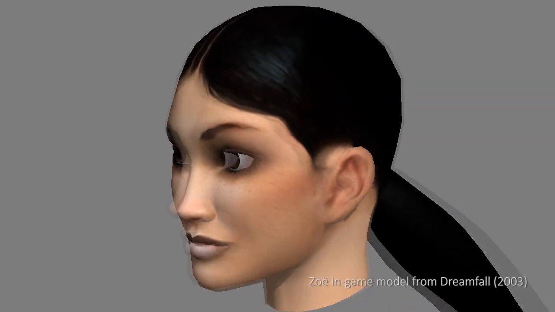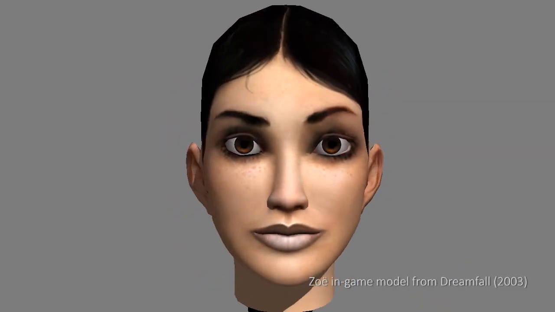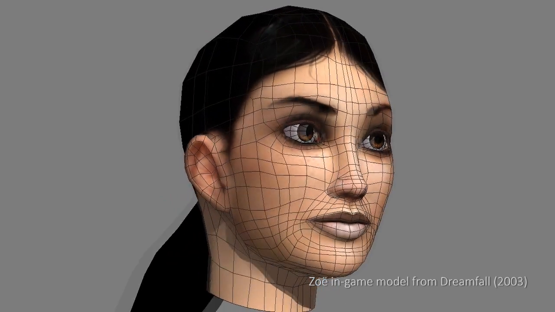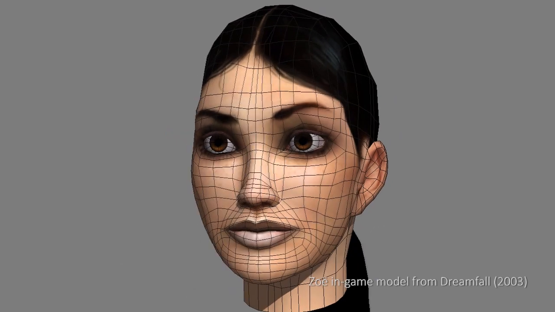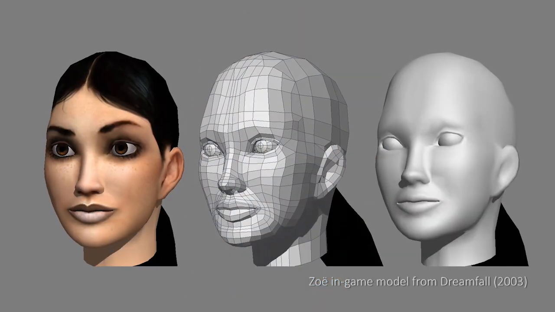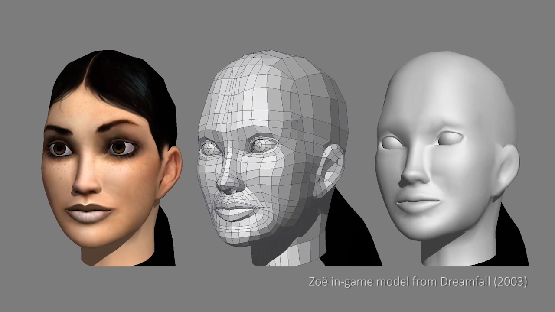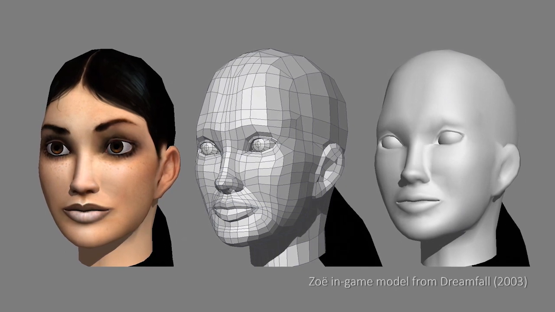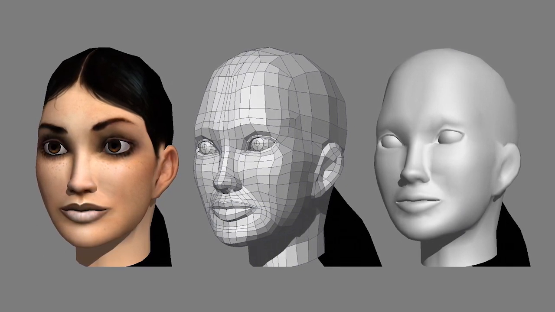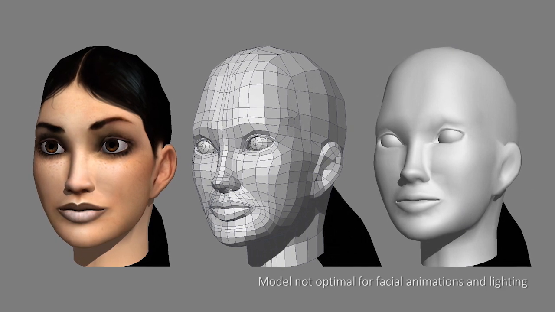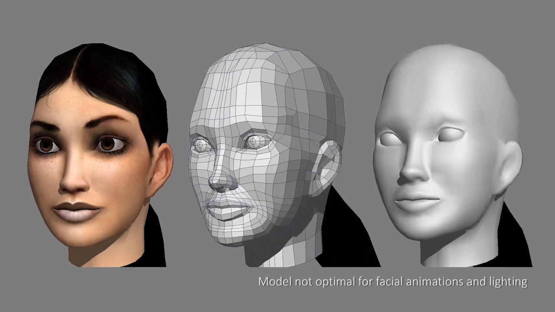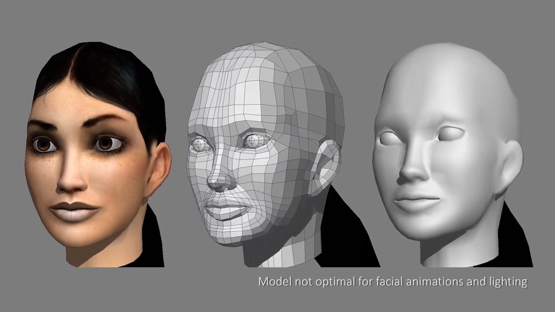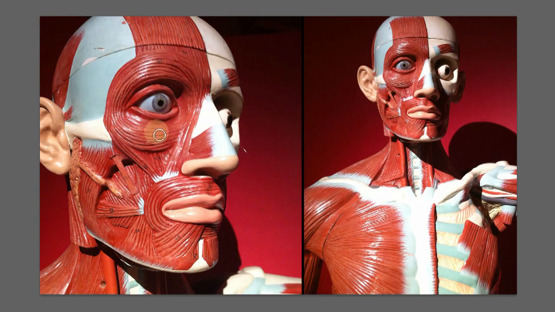So here's the model of Zoë that I created in Dreamfall in 2003, and as you can see, we had to take a slightly cartoony approach to our characters back then. We also had to port the game to Xbox One, which meant that we couldn't really put as much detail into the characters as we would have wanted. So that's one of the areas we really want to try and improve on for Dreamfall Chapters.